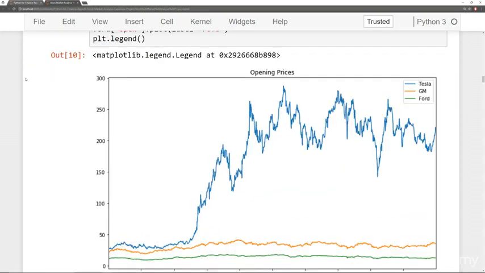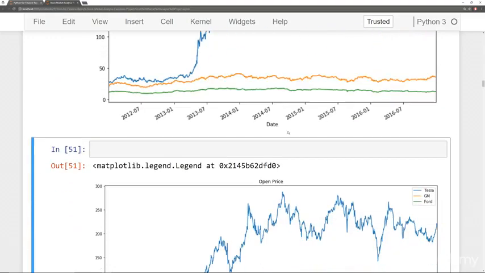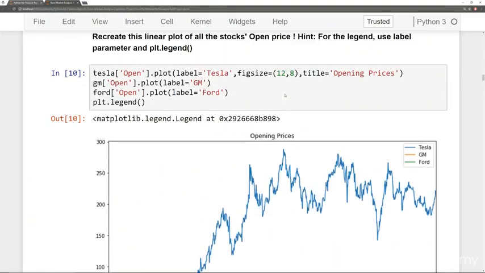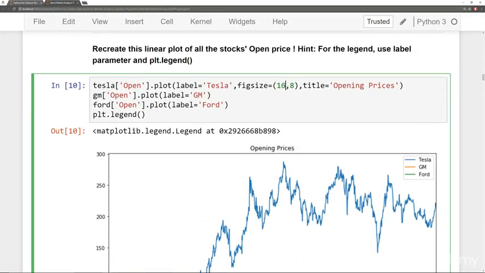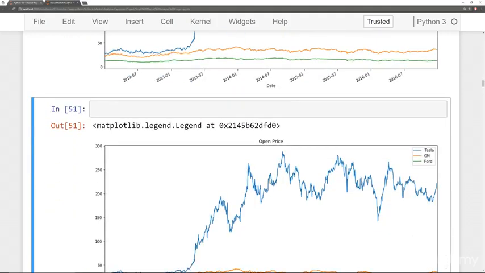So if I run this, I should now get the same plot that I saw earlier. So this is the same plot as it is here, just a different figure size. I think 16 by 8 is the actual matching figure size.